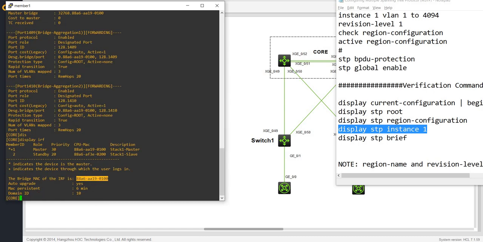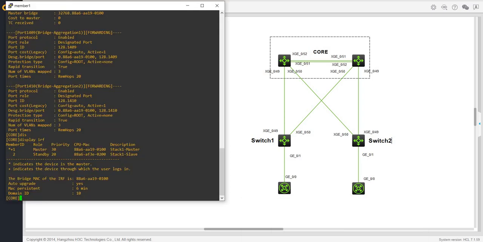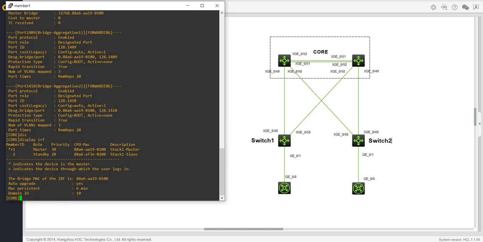So what else? So bridge aggregation is forwarding. Bridge aggregation 1 is the connection going to switch 1, and bridge aggregation 2 is also forwarding, connected to switch 2. So all the ports are forwarding, and have the role of designated port.